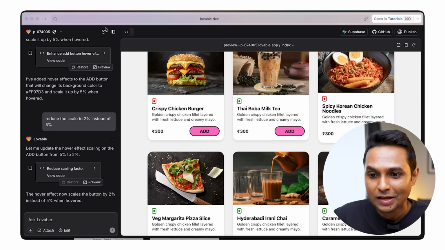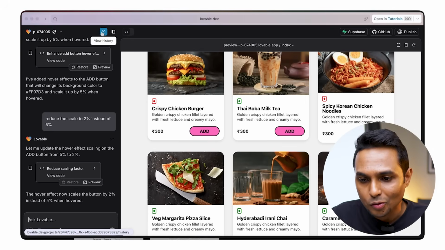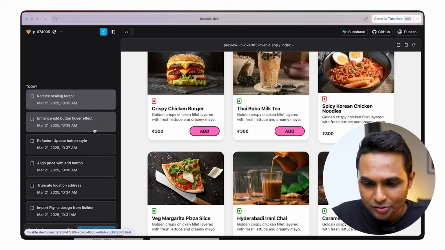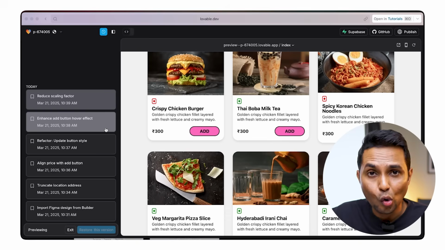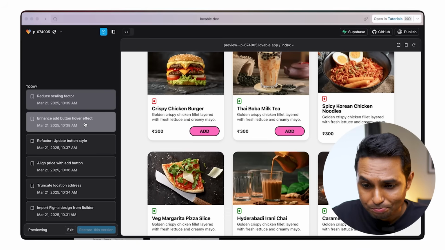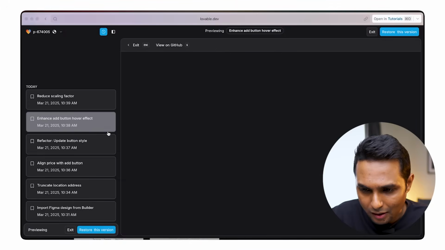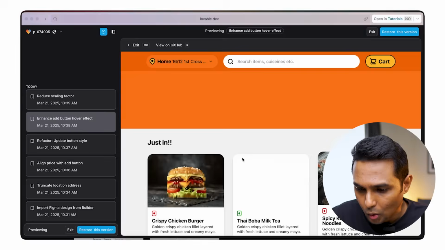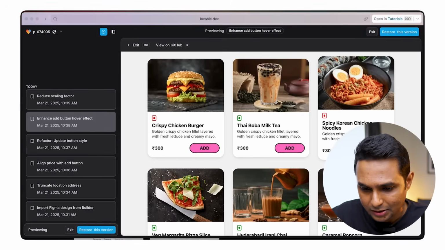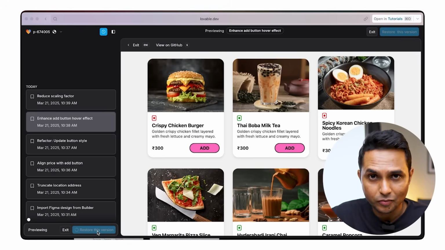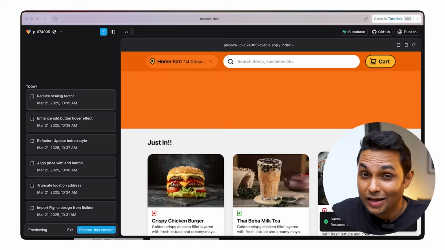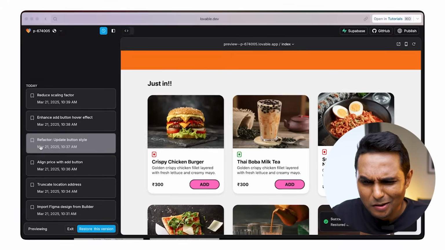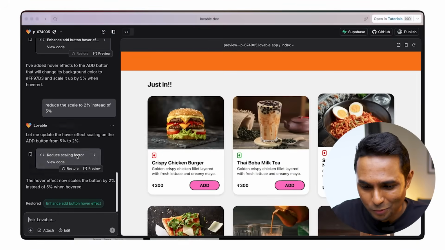Something broke, I guess. Anyways, if you want to undo anything, you can always go to View History. Once you go to View History, you will see all the things that you've done, and you can select any of them and go back to that state. So, enhance add button hover effect. When you click on it, it will load up that version. Like in this version, the scale was there, and you can restore to this version, and that's what I'm going to do right now because, yeah, we all make mistakes. I don't know if it's AI that made the mistake or I made the mistake, but okay, I'm happy that I could go back to where I wanted to.